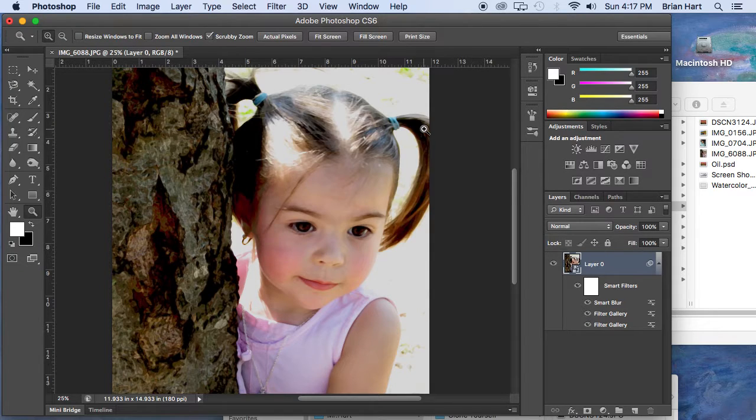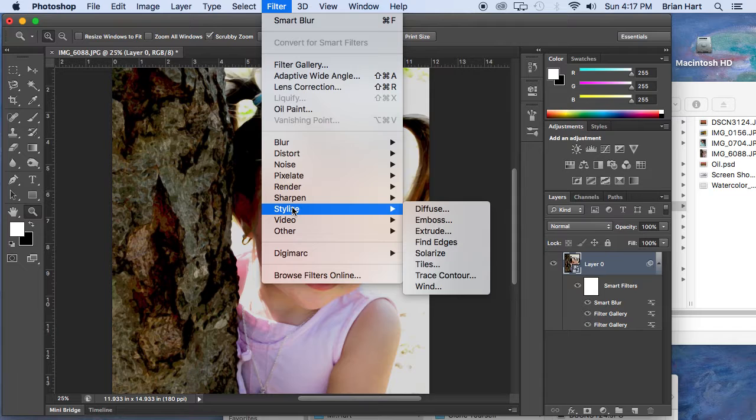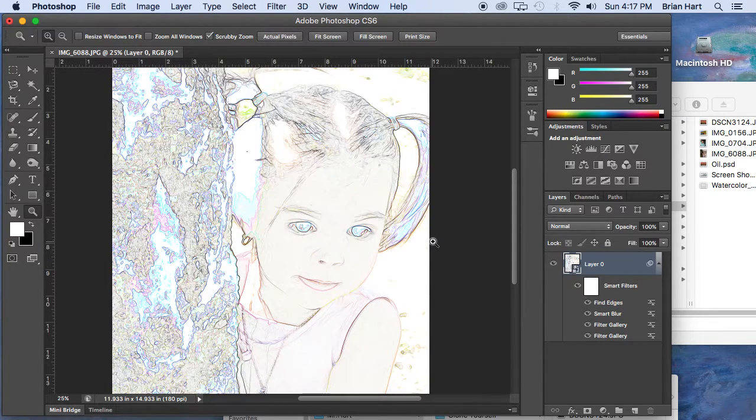Okay. Now we're going to go up to another filter. We're going to apply a new filter. Going to go down to stylize, and we're going to go to find edges. Okay, and that gave us edges of our picture, which makes it look like a pencil contour drawing.